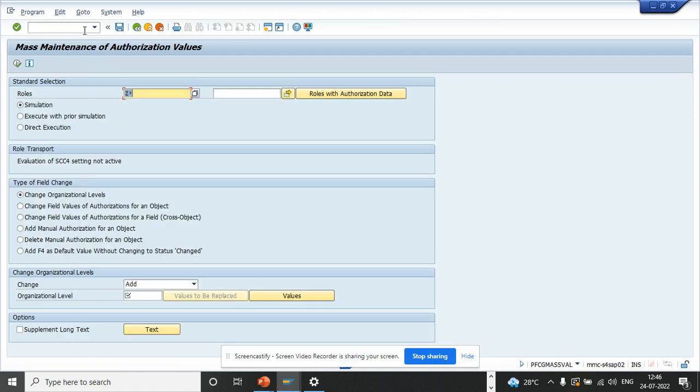So this is the transaction PFCG MassVal, and here, suppose I want to change some values, the organization levels, or field values of authorization objects for an object. All of this you can do in a massive way. Suppose here I want to do something related to bookers.